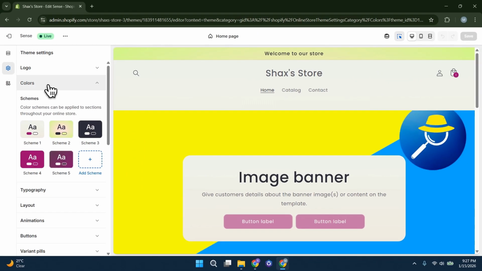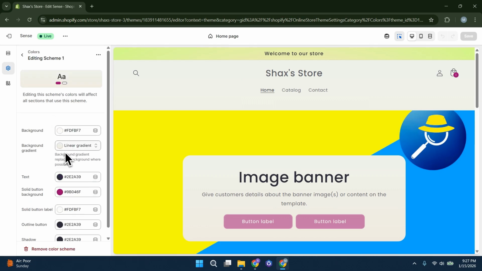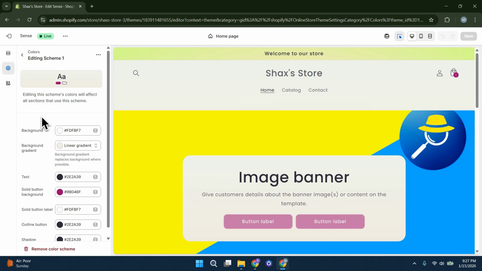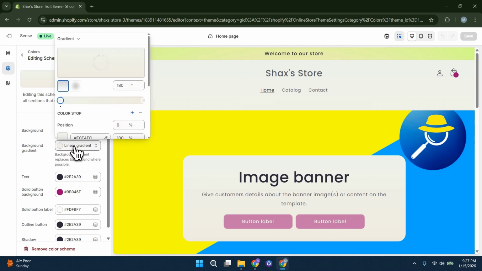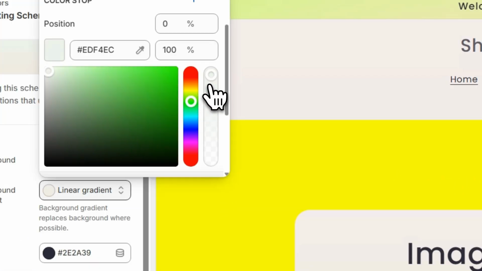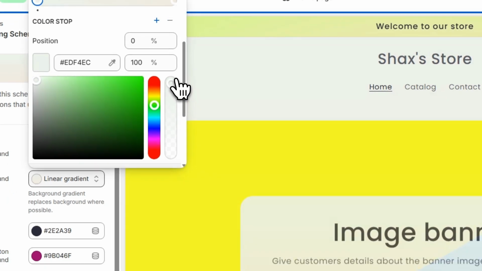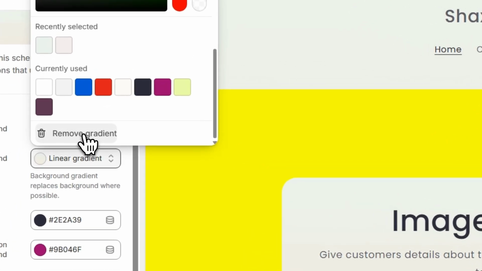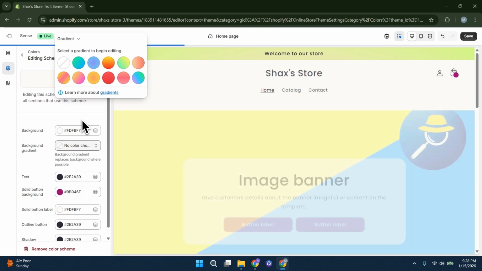Here, you'll see all the color schemes available for your theme. To edit a color scheme, simply click on the scheme you want to modify. You can easily customize it by changing options like background, background gradient, text colors, and more. If you choose a background gradient, you can adjust the colors by dragging the color selector, change the opacity, or select a completely different color. If you don't want a gradient, just click Remove Gradient and the background will return to a solid color.